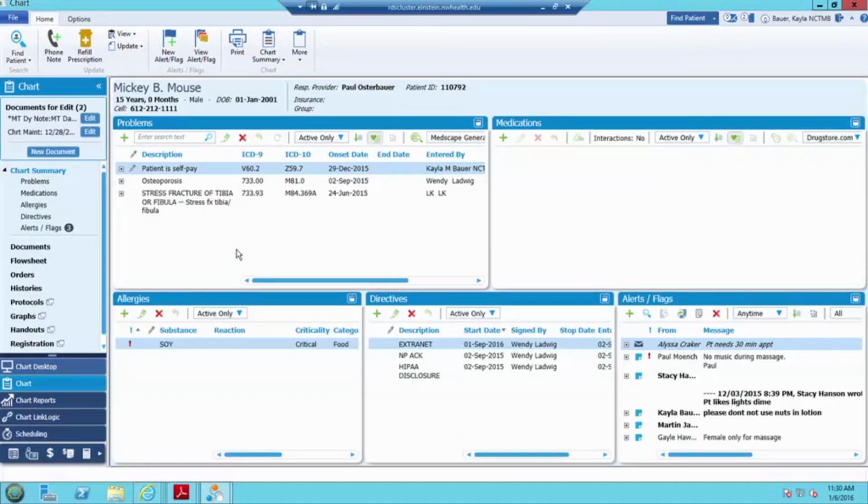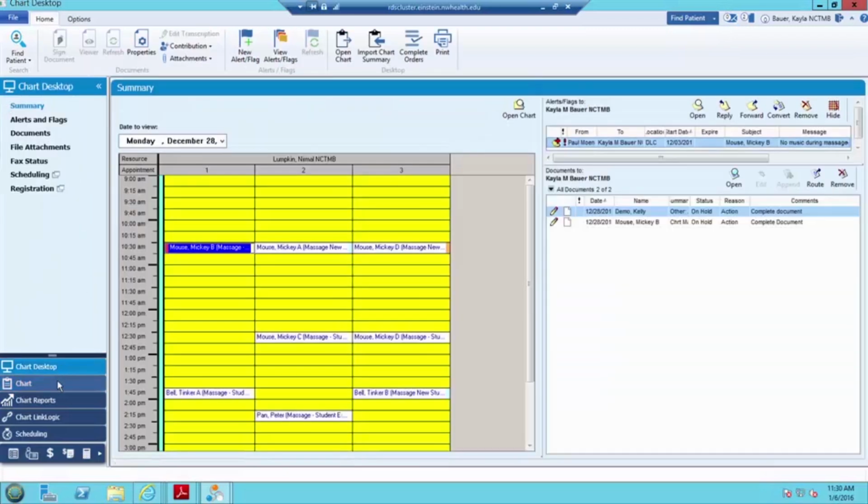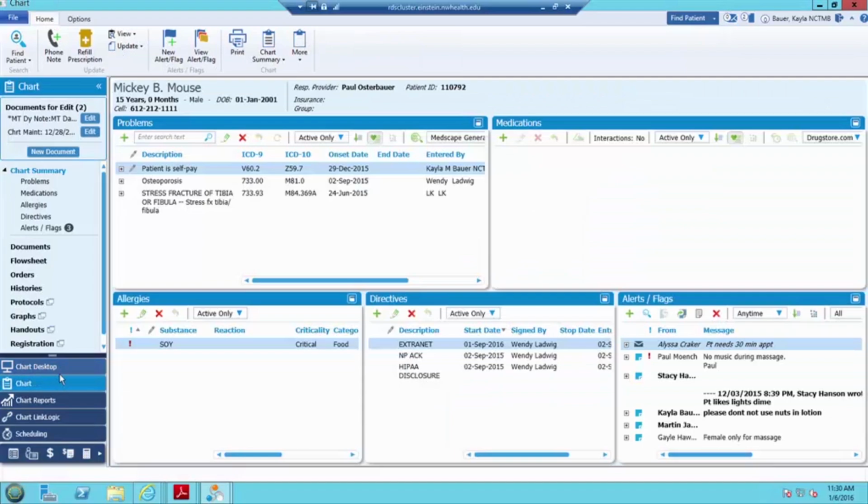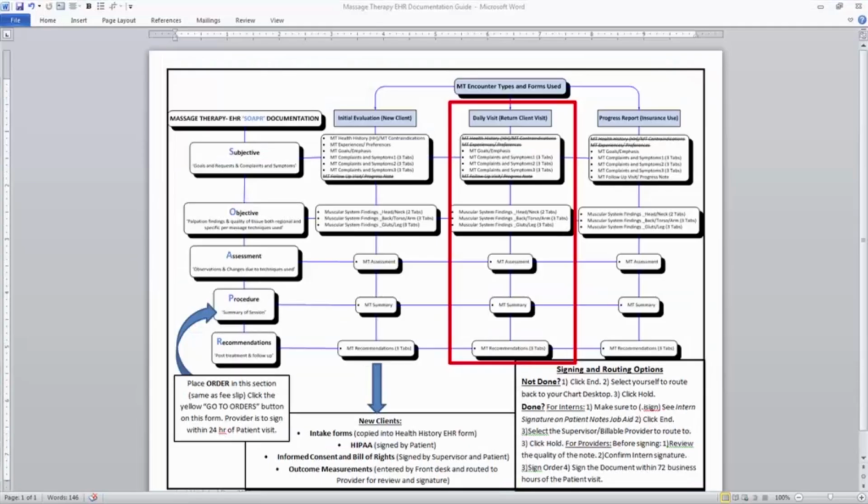Once the chart is loaded, you will see the chart desktop. Please review the EHR 101 training and understanding the difference between chart desktop and the patient's chart. For this training, I'm going to highlight the forms needed for the daily visit note.